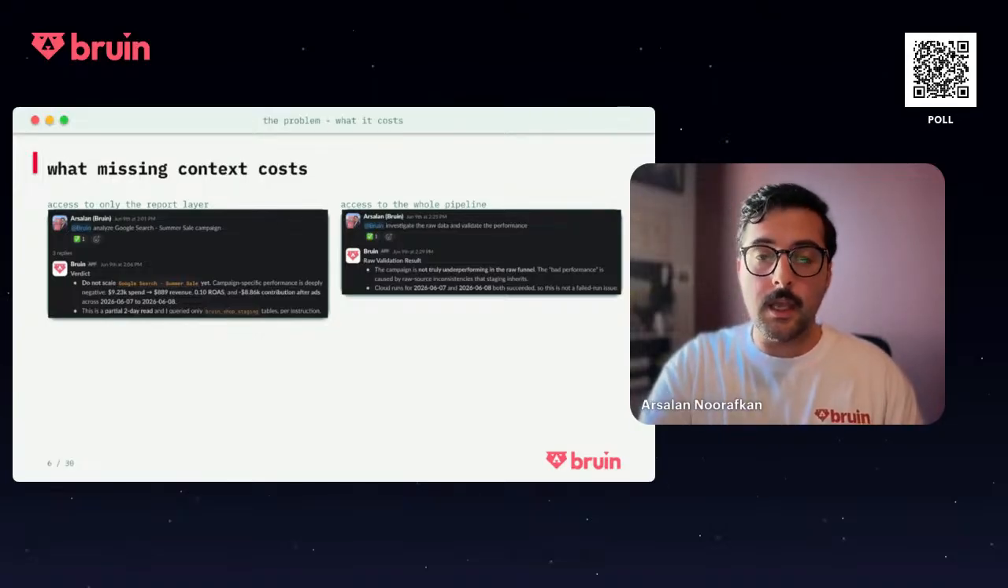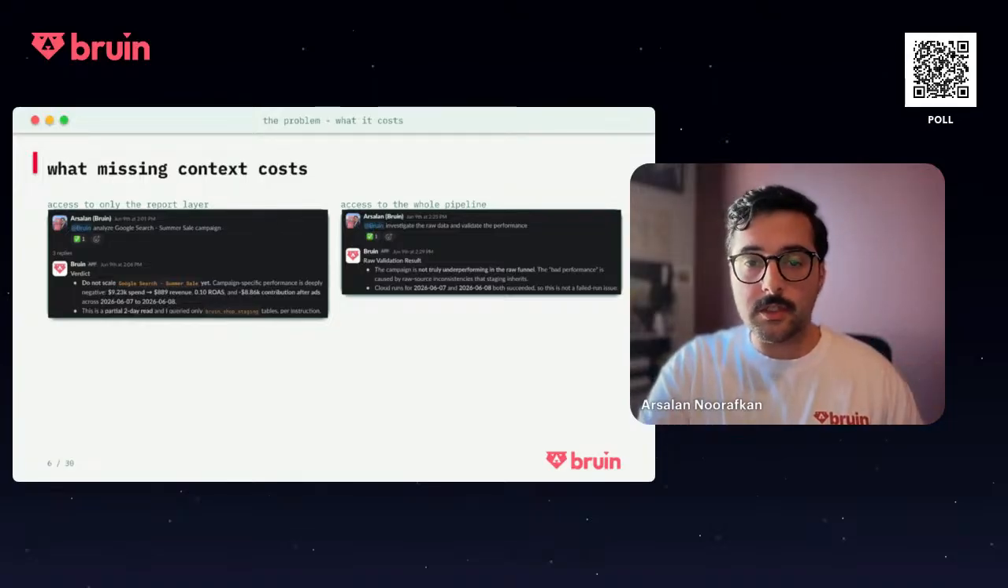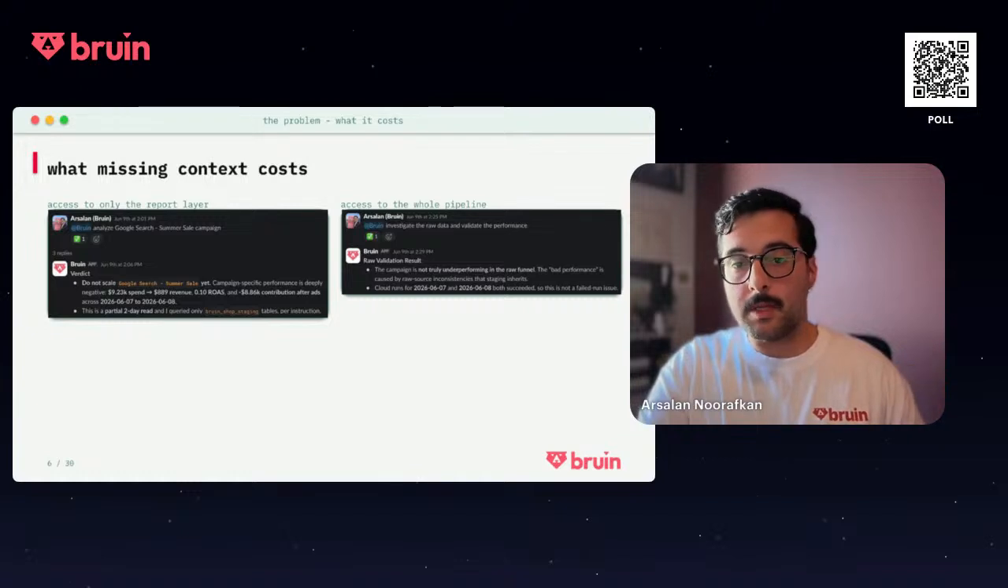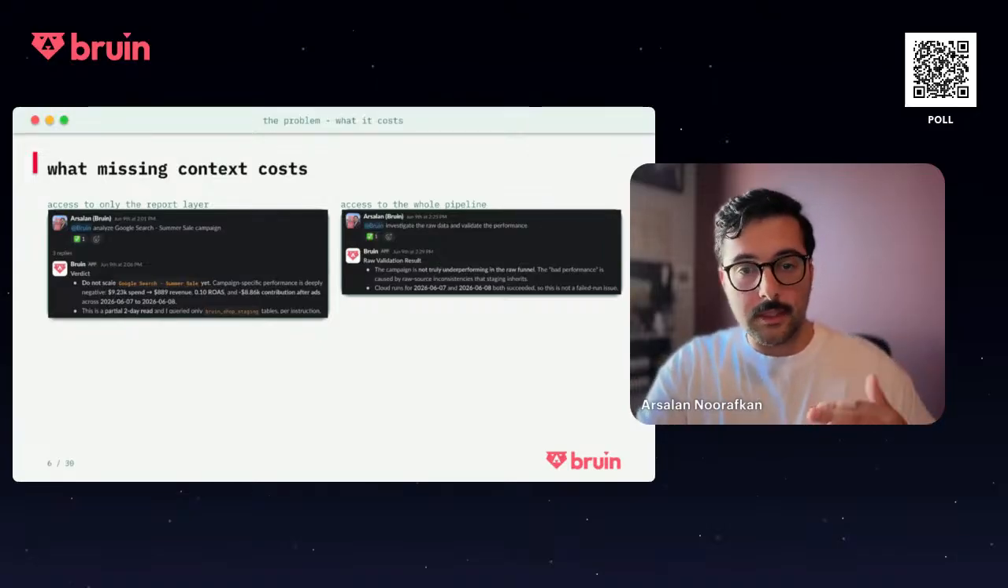And then in the second image to the right, I gave the agent full access to the pipeline. So everything from the ingestion layer, all the transformations that happen before the gold layer, and all the code, all the metadata, and also logs of the pipeline runs. So this time when I asked it to investigate the raw data and validate the performance again, it went and looked, and if I looked at the logs of this agent, it started from the top of the lineage. So it looked at the data ingestion.